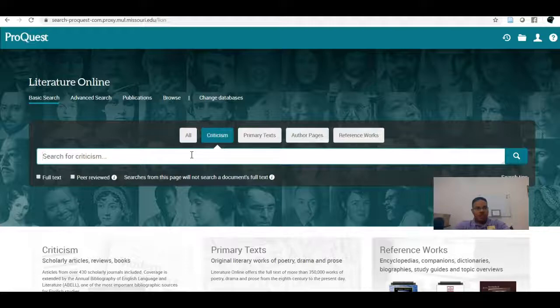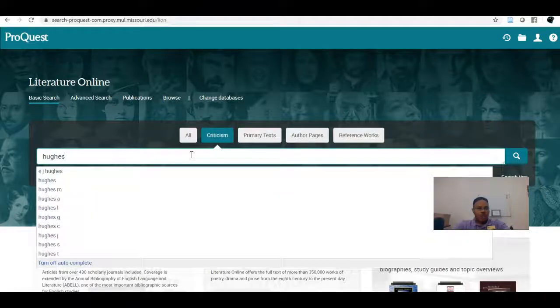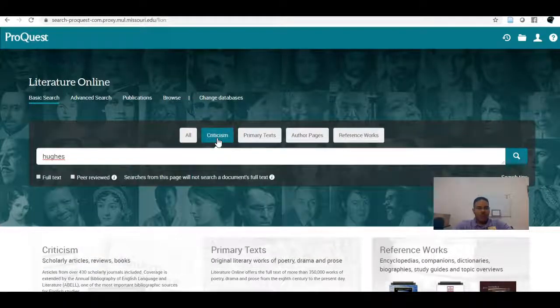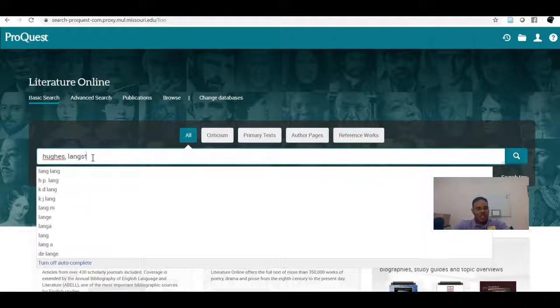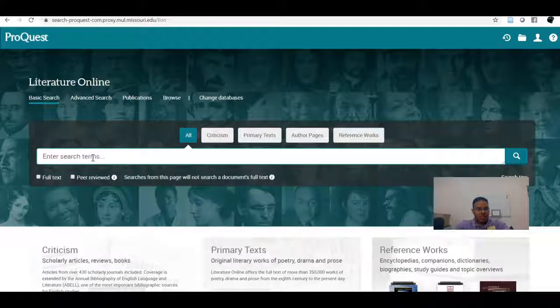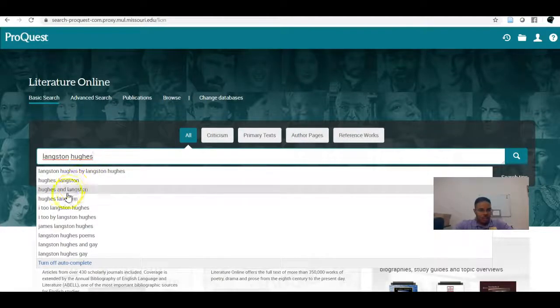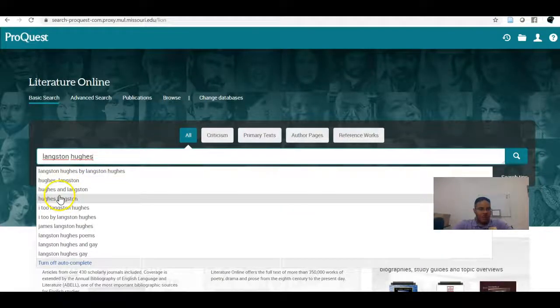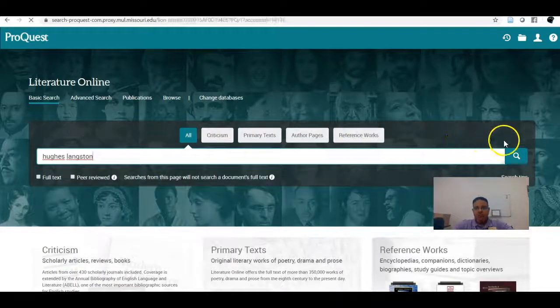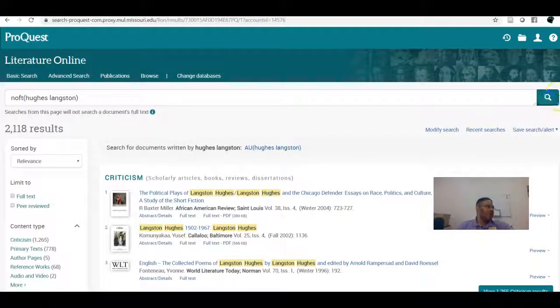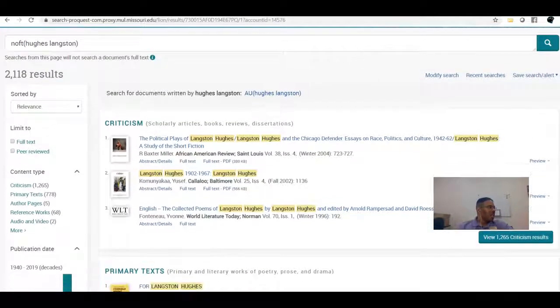Now, I'm going to use Langston Hughes as an example. So let's say we wanted to find literary criticism. What we can do, we're going to default on the all, I'm sorry. And we can type in Hughes, Langston. And I am going to show you all how or why I feel that the Gale resource is a little easier to use.